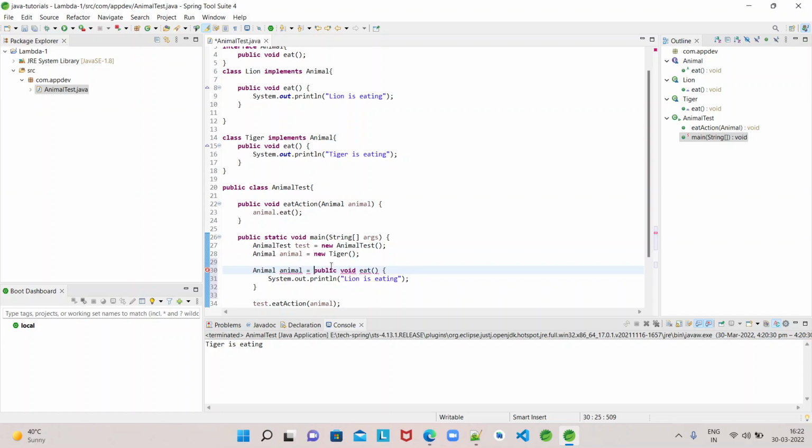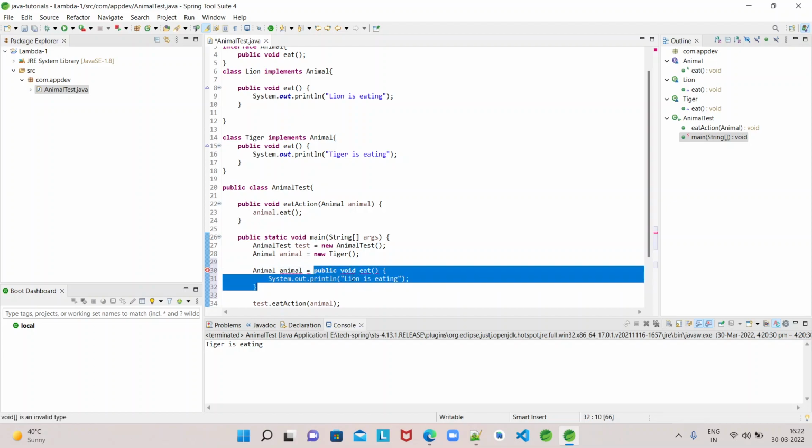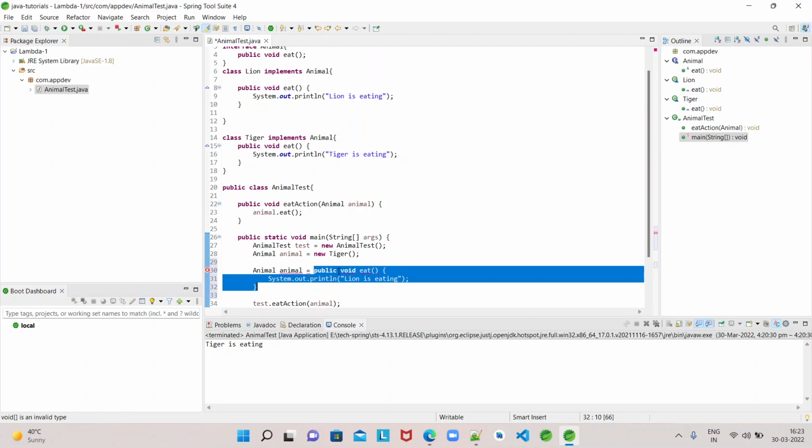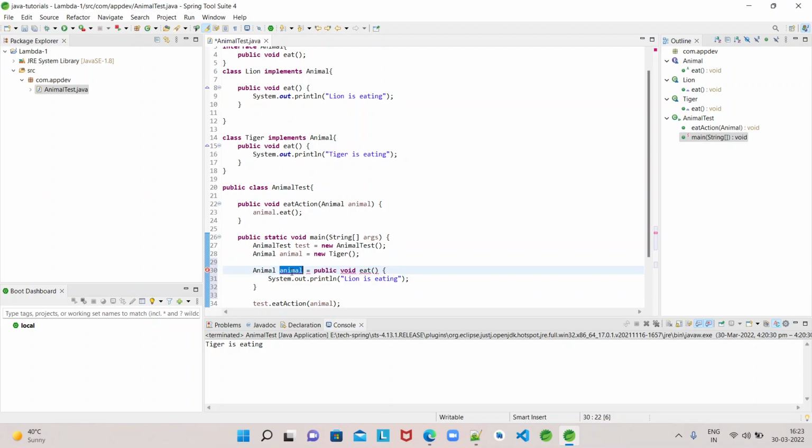Whatever this method definition is, I am assigning the method definition to a variable here. This is similar to a variable of type string holding string data, or a double variable holding a double value. Similarly, this method is being stored in this reference. Whatever method is given here will be referred to by this animal variable, so I can pass this animal variable directly here.